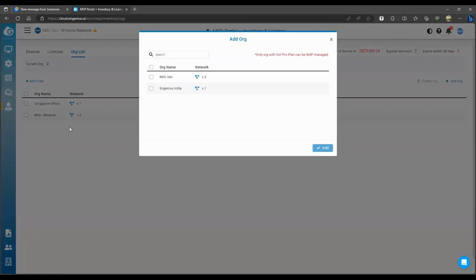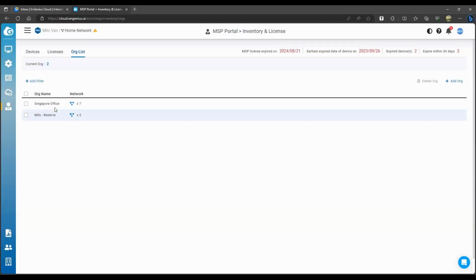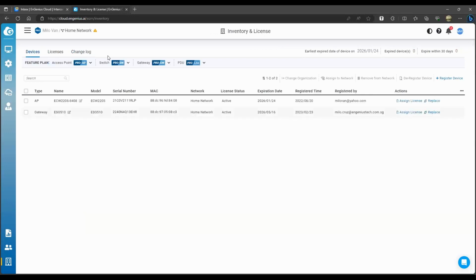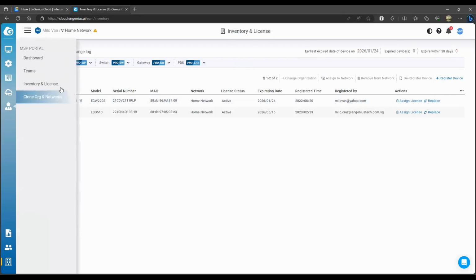So the organizations that you can add under your MSP portal are required to have a full pro plan. So what does that mean? That means if I go to my inventory or an organization, you have your feature plan right here. So all the feature plans must be set to pro. It doesn't matter if you have devices under that or not. Let's say right now I don't have a switch. You just have to set it to pro for that org to be selectable under your MSP portal.